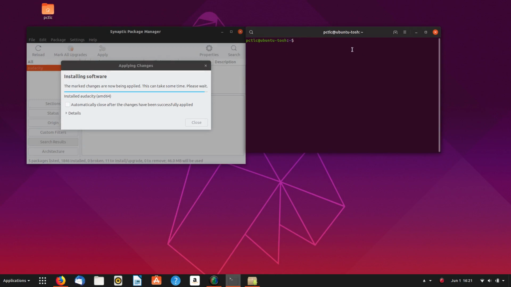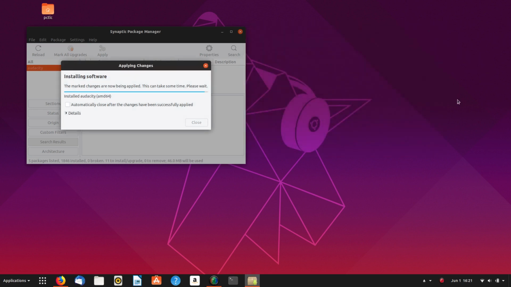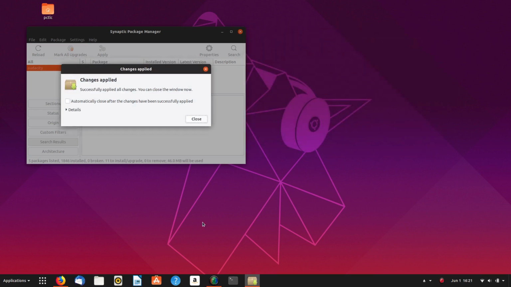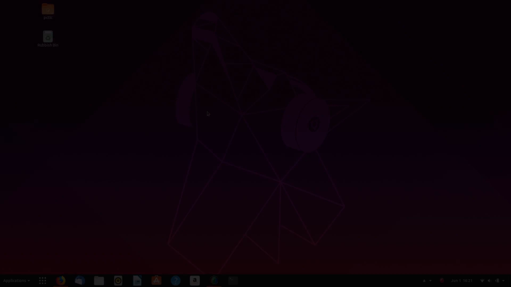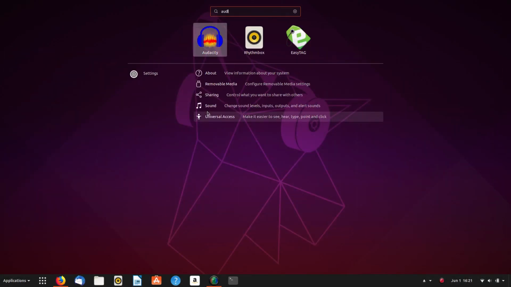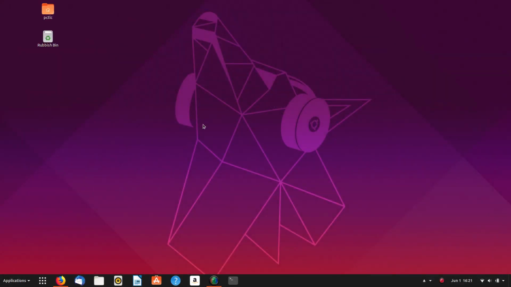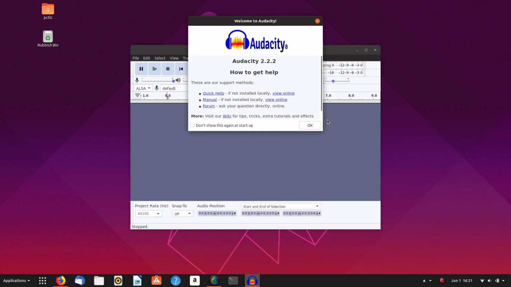The other thing we could have done is, well, actually I'll just arrow up for recent commands. We could have gone sudo apt install audacity, or you could also search for Audacity in software. And that's Audacity installed through the Synaptic Package Manager. So if we do a search for Audacity, there it is there. 2.2.2.